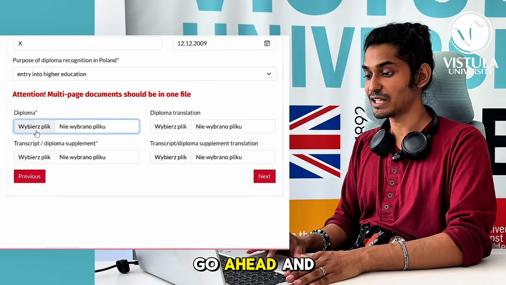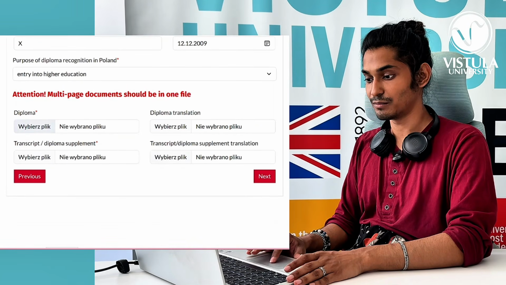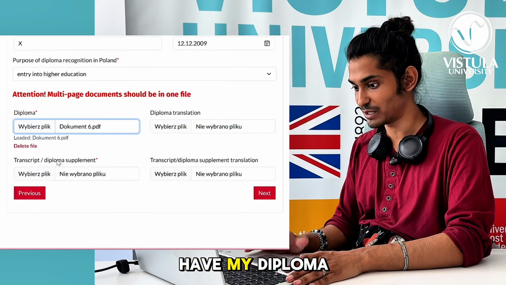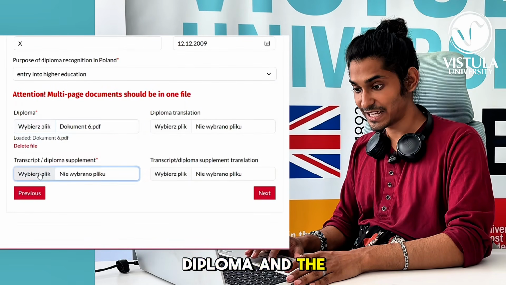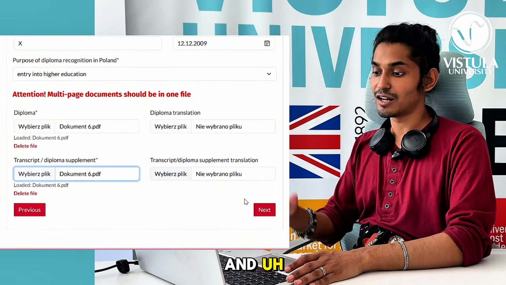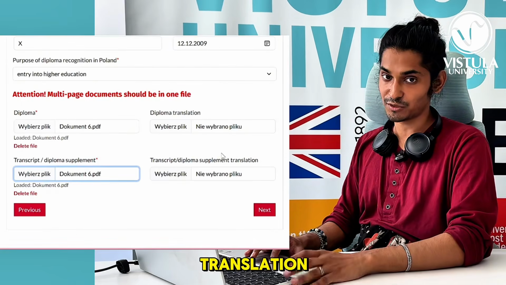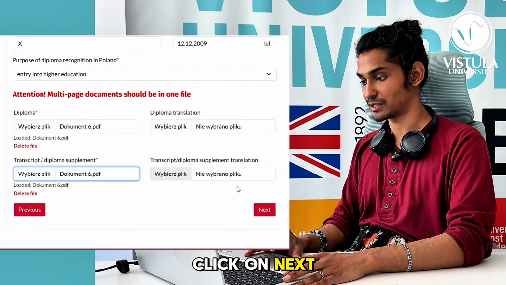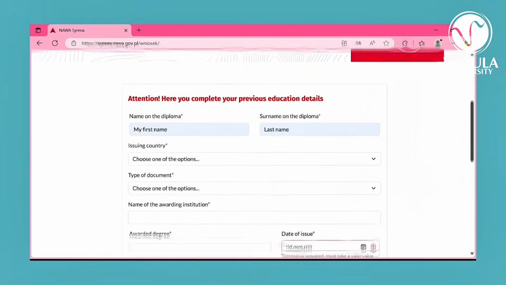So we will go ahead and just upload any document over here for me because I don't have my diploma at this moment, but you will be uploading your diploma. And next, you will be uploading your transcript. My diploma, let's say, is in English, so I will not upload any translation, and I will click on next. Once you click on next, here you go, the third step.